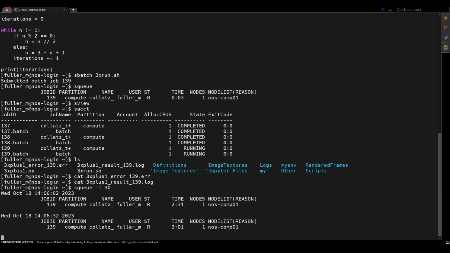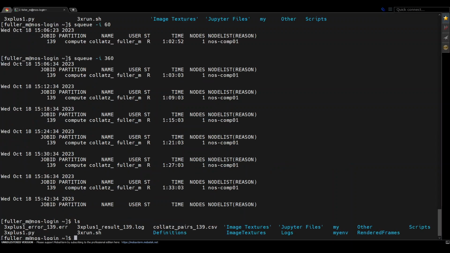Okay, right there you can see 30 seconds later, still the same job, still the same working. We're going to pause the video and I will come back when this job has completed its 100,000 iterations, and then I will show you how to manage the output files. Okay, and after a little while, now we have our result files here.